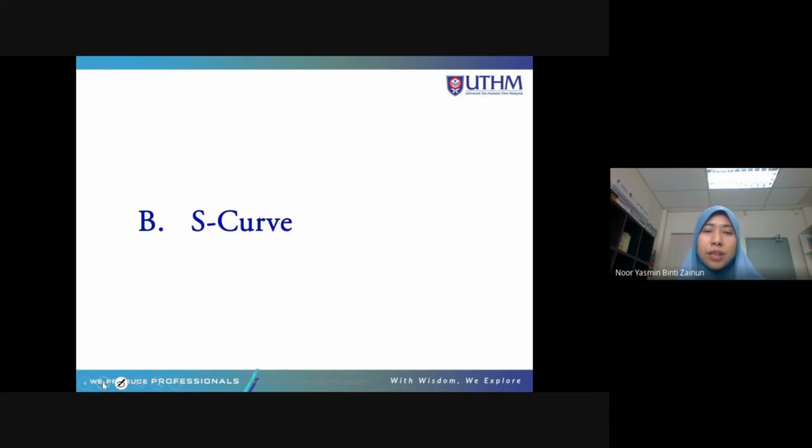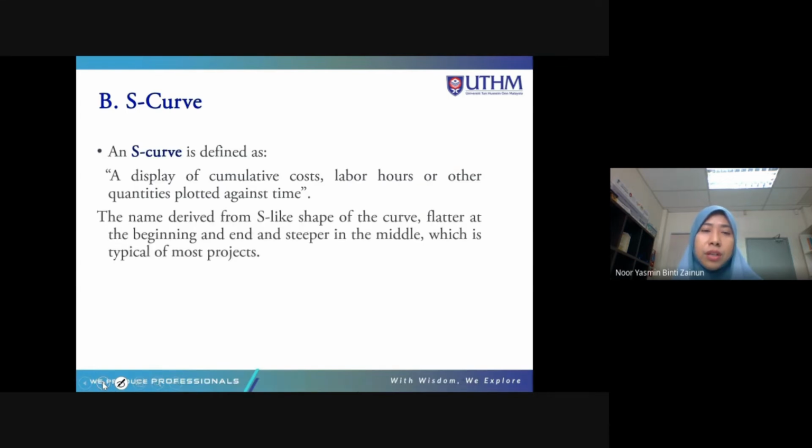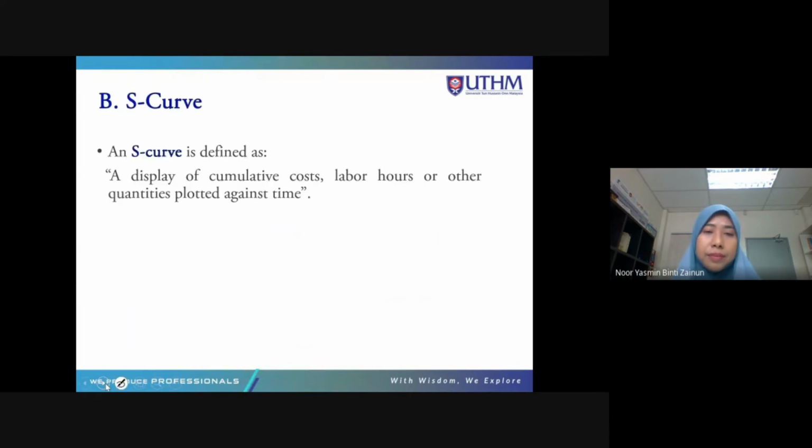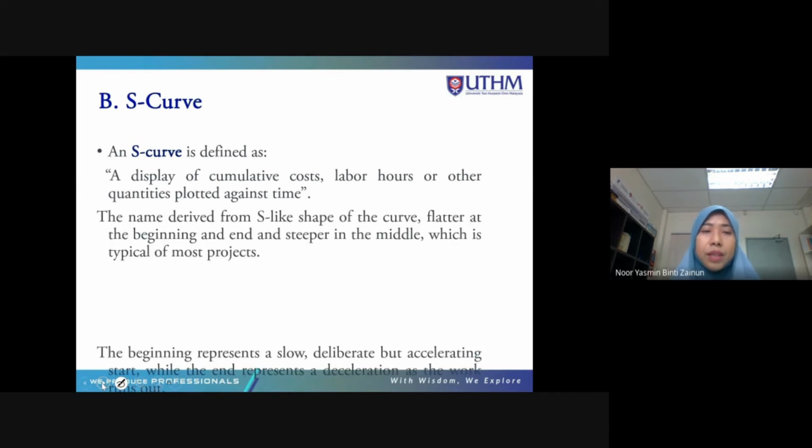Okay, so B is to do the S-curve. An S-curve is a display of cumulative costs, labor costs, or other quantities plotted against time. Time is on the x-axis, the one at the side. So on the y-axis is anything plotted against time: cost, labor, or other quantities.